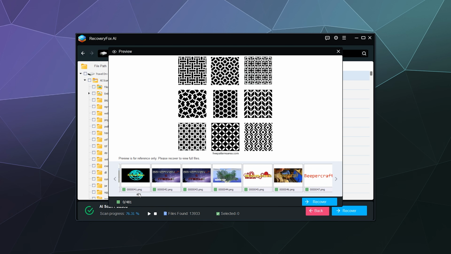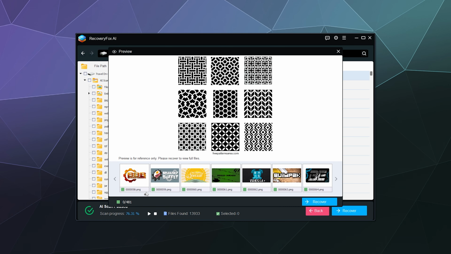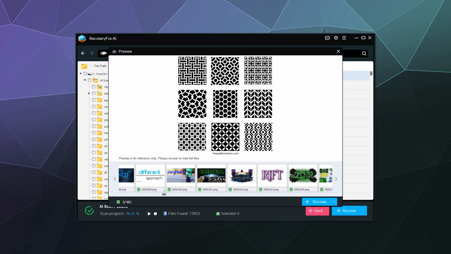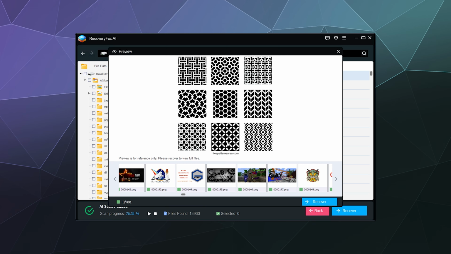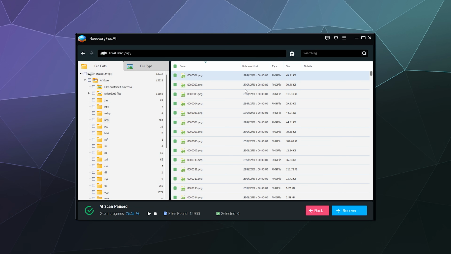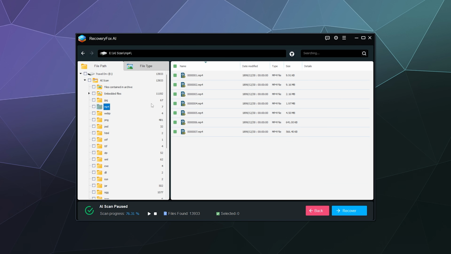There's a whole bunch of old wallpapers and screenshots related to an old Minecraft mod pack that me and some friends were putting together. So you can see it's recovered stuff that I wasn't even expecting to find in here. And then where's my video? So I had some MP4 videos. Let's see what these look like.